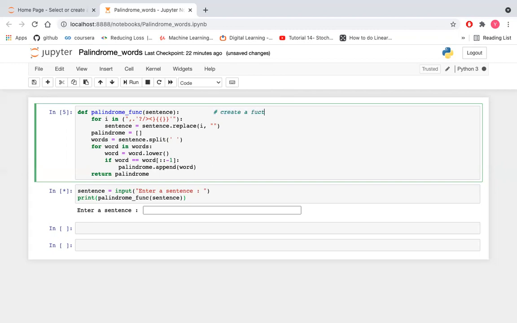So we create a function. After that, we remove the punctuation marks from the sentence. For that, we create one loop over the available punctuation marks and replace them with space. After that, we create one empty list of palindromes, which will give the result of the particular palindrome words available in the sentence.